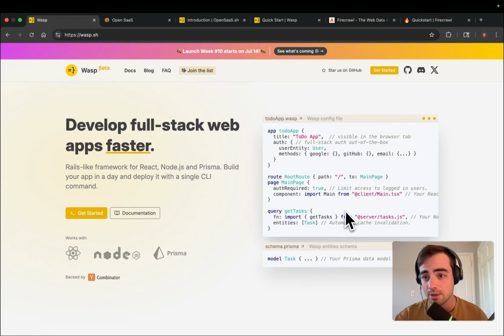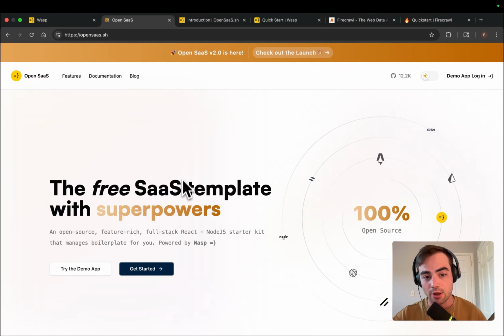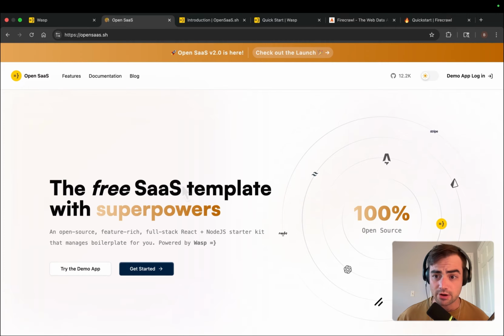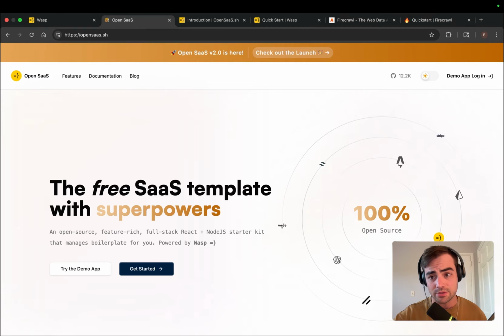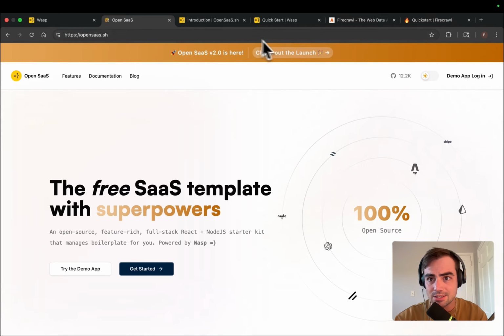I'd really recommend Wasp for people who are getting started into coding in general. This is how I learned coding. It just abstracts away all the annoying stuff like package management and databases and authentication and stuff from React. And even better, they have this free template OpenSaaS that we're going to use today that comes with Stripe built in for payments and authentication and a bunch of other good stuff. I'm going to show you how easy it is to set up.